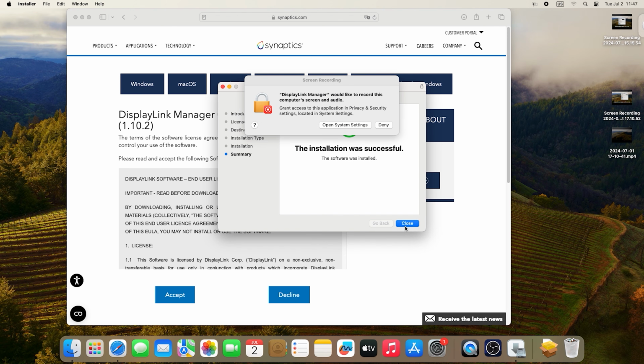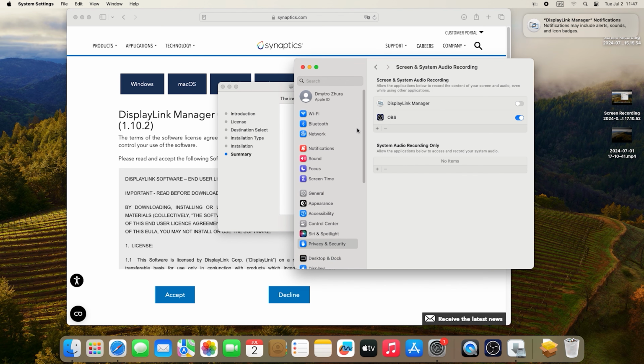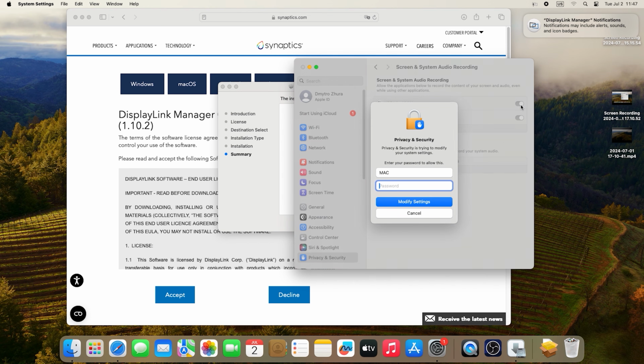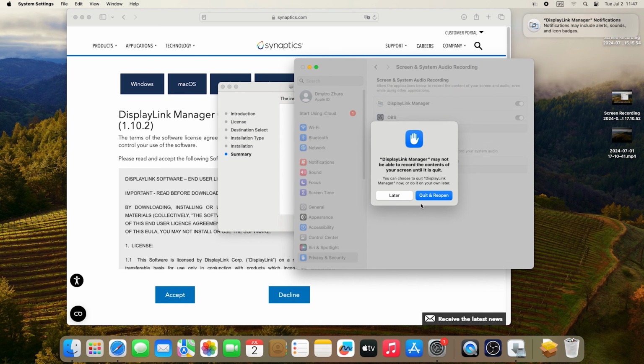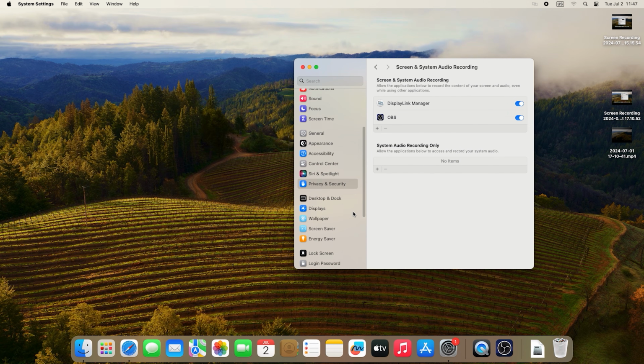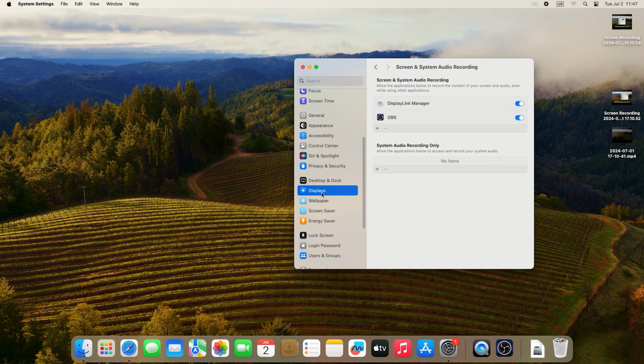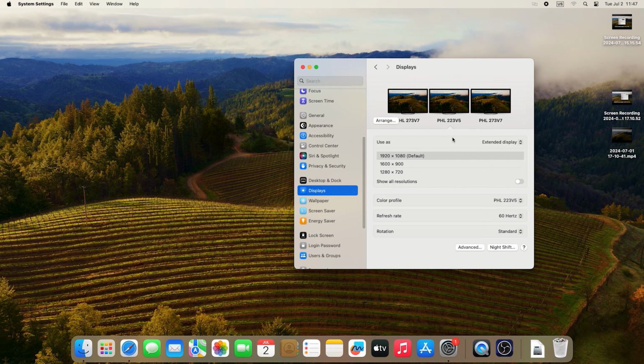During the installation, you need to allow the app to record your screen. To do it, open System Settings, Privacy and Security, Screen and System Audio Recording. When you install the software and enable the permission, the driver feature will become available, and the third display should appear in the settings. This is where you can set up the display arrangement and other options.